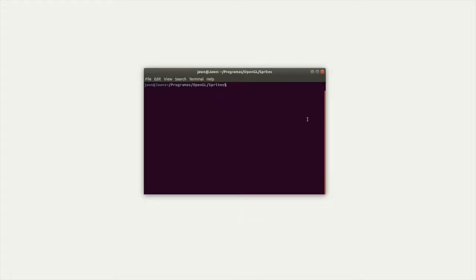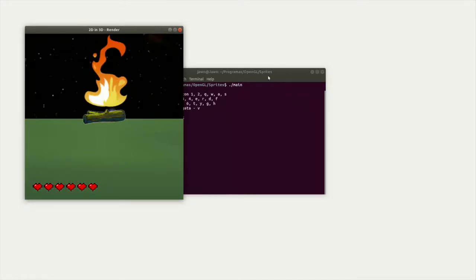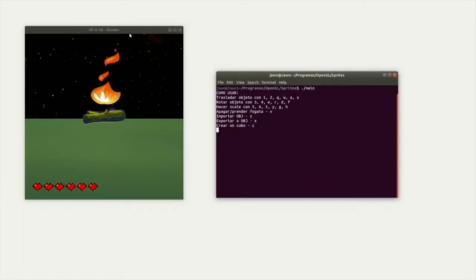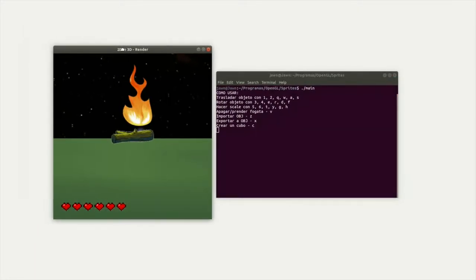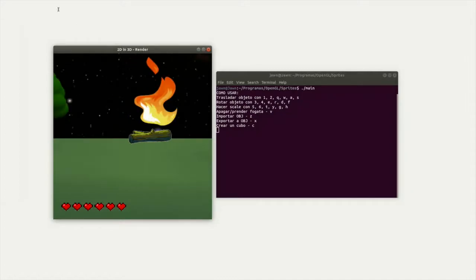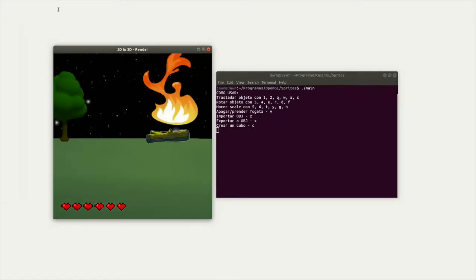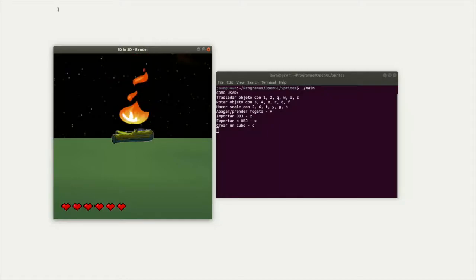The following program demonstrates the functionality of 2D objects on a 3D space, simulating realism and sprite animation. In this scene, we have a forest in the middle of the night illuminated by wood fire. As you can see, the fire has its own animation and light scheme. Objects in its vicinity are illuminated by it.